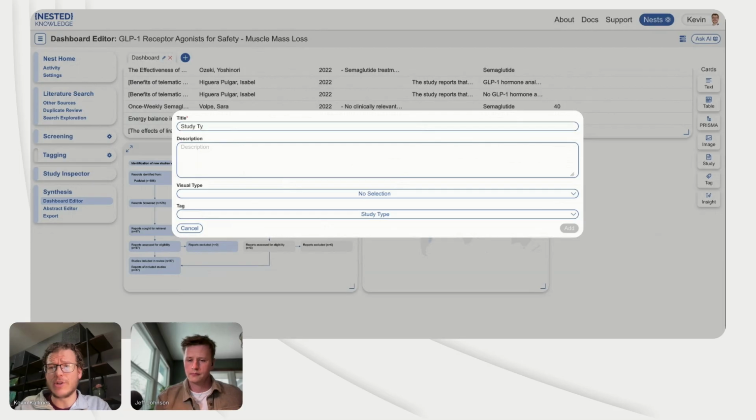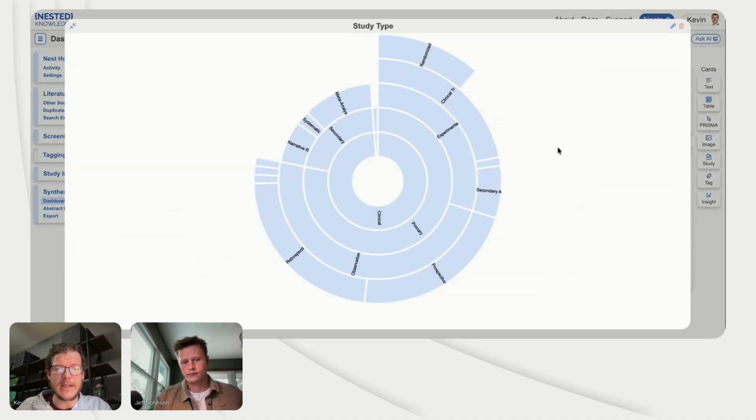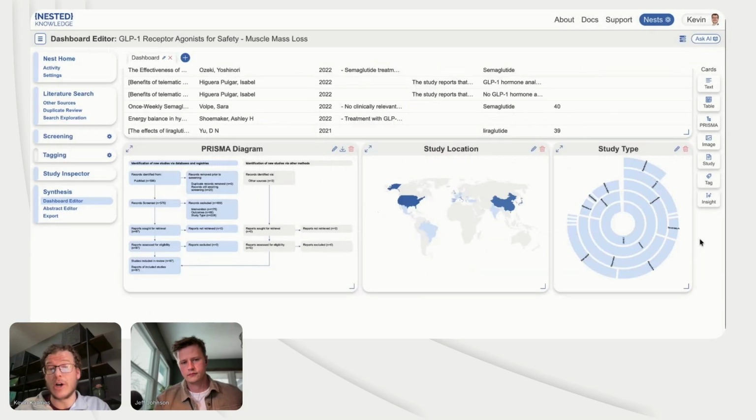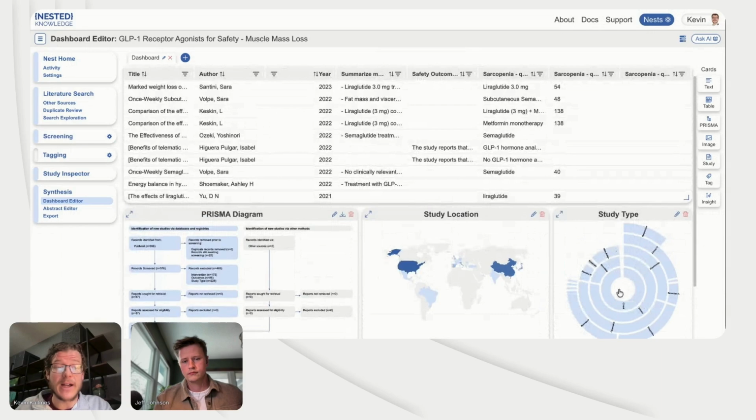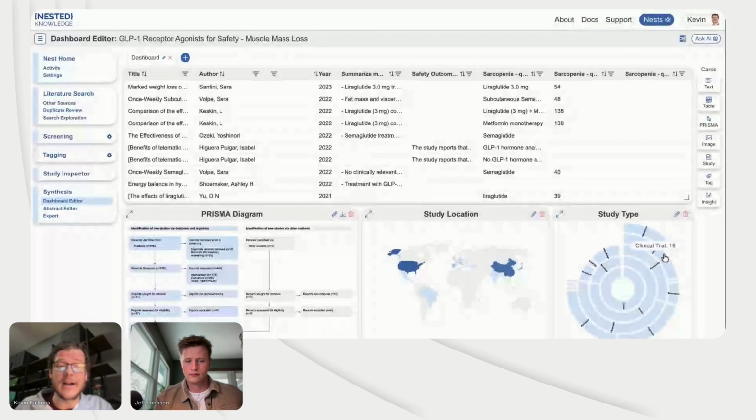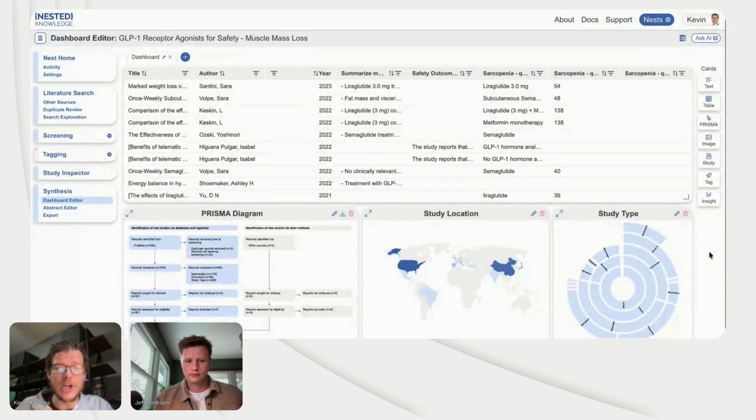And you can do this for any tag. So if you wanted to do interventions or key outcomes, and then just select sunburst, and we're going to add that in, and we're going to get a diagram that will tell us, are we getting evidence from randomized trials, secondary analyses, observational studies, reviews, and so on. So very quick drill down on the underlying contents. Nested Knowledge also will build interactive sunbursts automatically for you to see in the synthesis page.